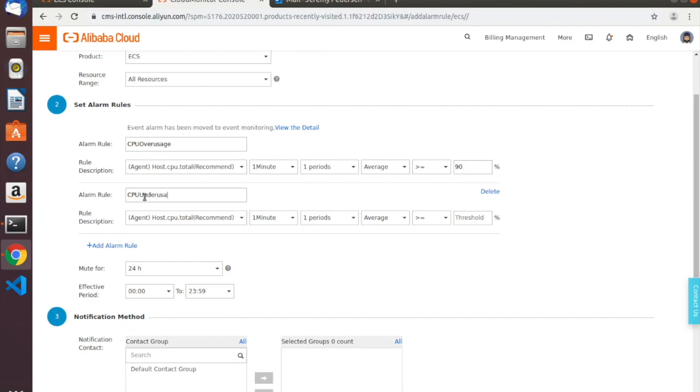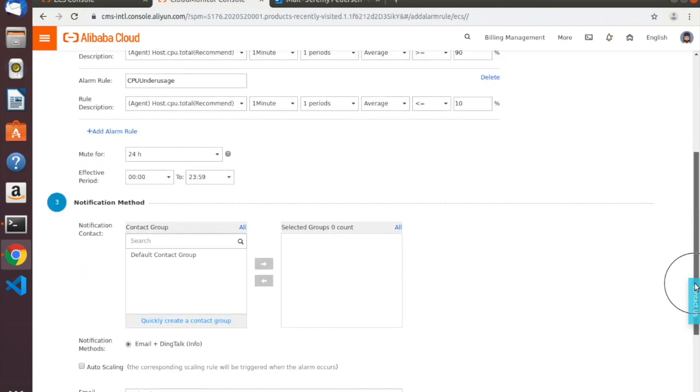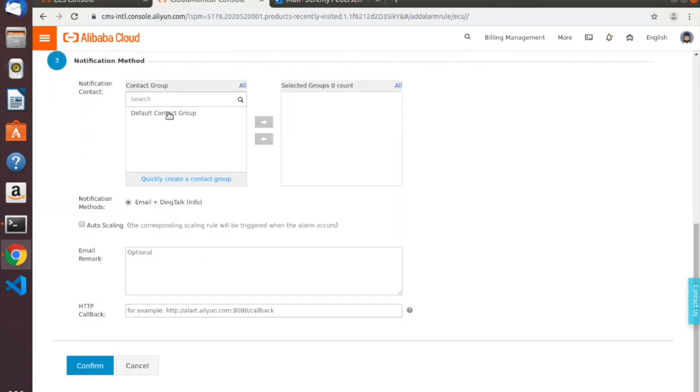And then I'll configure a similar rule called CPU underusage that will trigger whenever the CPU usage is less than 10% for 1 minute. You can also set a mute period for rules so that they don't trigger repeatedly. I'm going to ignore that. I'll use the default contact group. You can fill in some remarks to put in the emails that get sent when these rules are triggered.